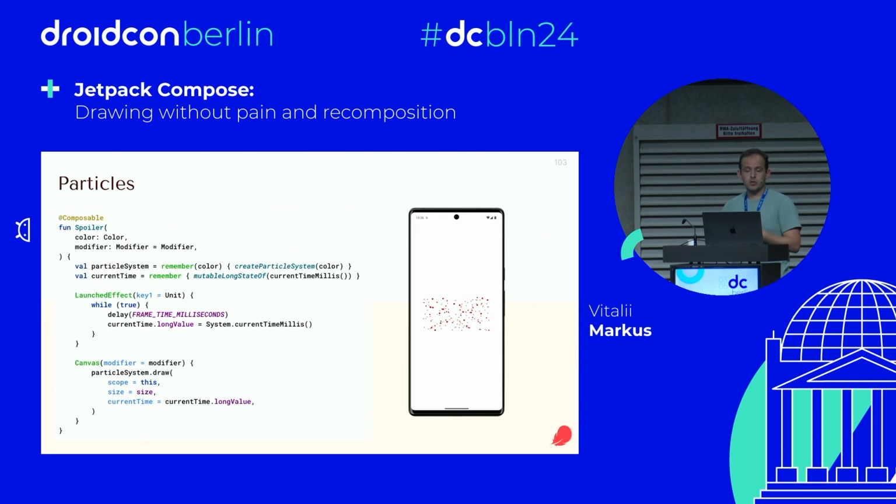This slide shows the implementation of the composable function. We create a particle system and a state that holds the current time. In the launch effect, we update the current time every 33 milliseconds to achieve a 30 FPS animation. Then we call our draw method and pass the draw scope as the main parameter. So let's check how it affects memory allocation.